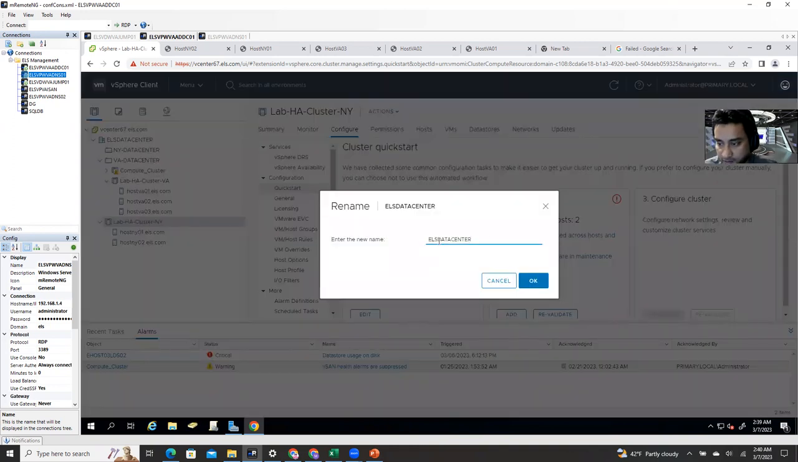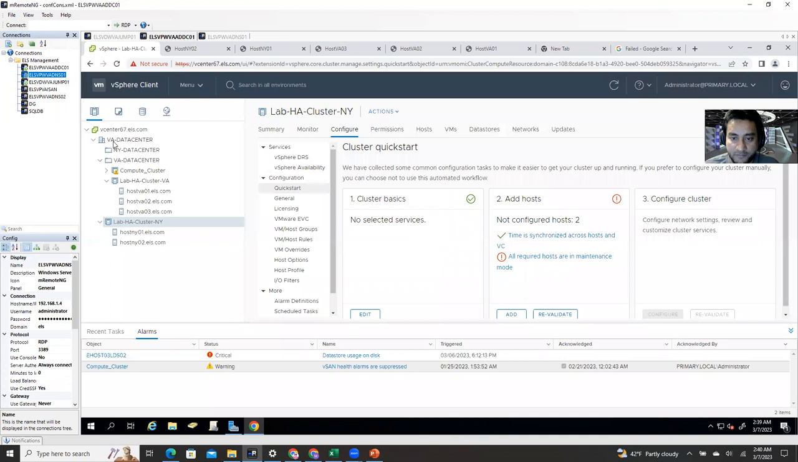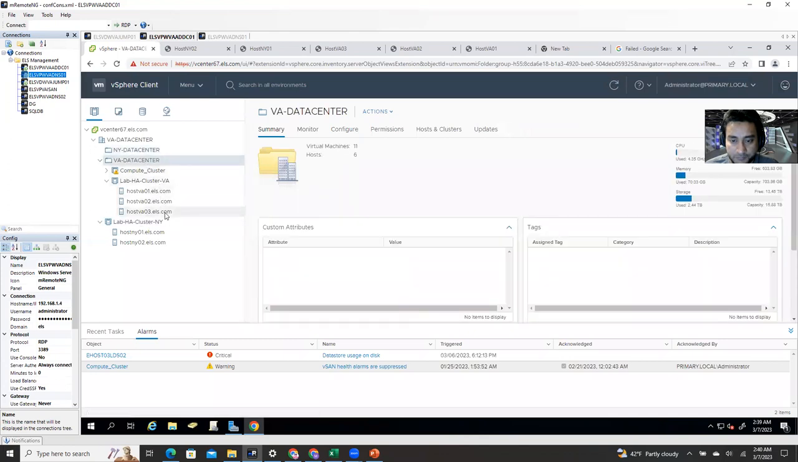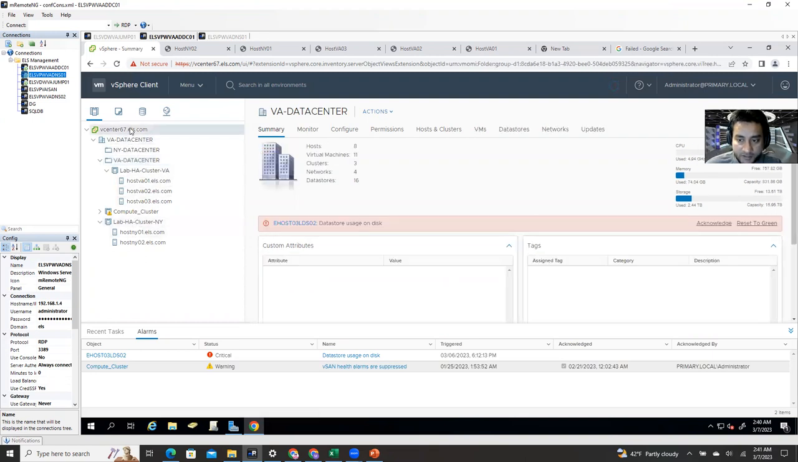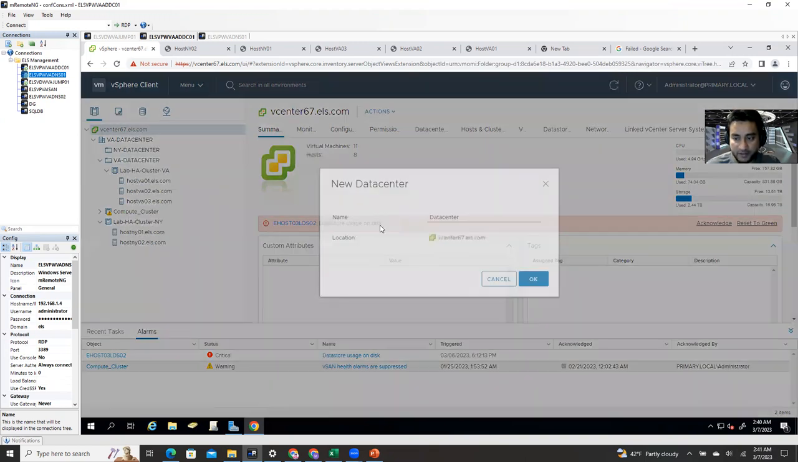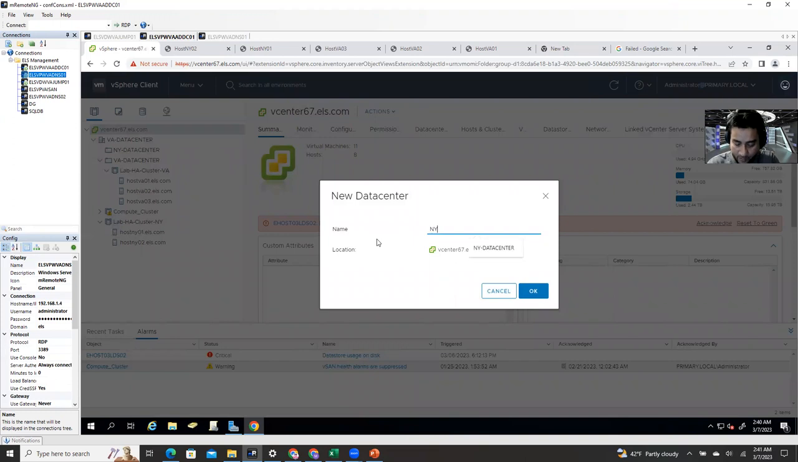Rename it, instead of ELS data center, I can say VA-data center. Okay. Actually, I didn't focus on this one. And why data center? I'm going to create a data center, new data center, not folder. So the data center name is NY-datacenter. Okay.